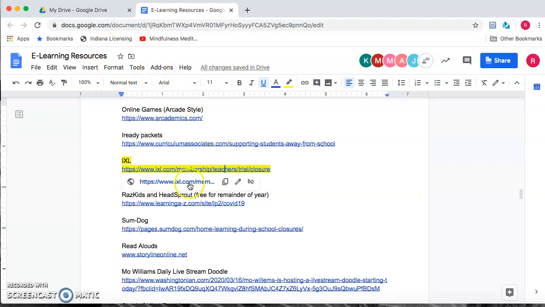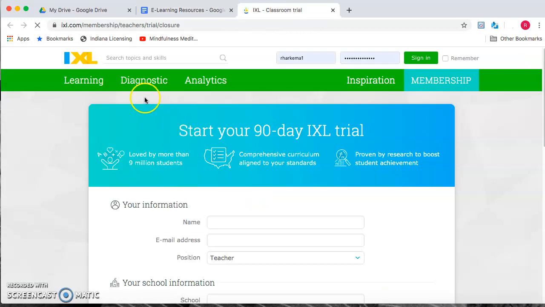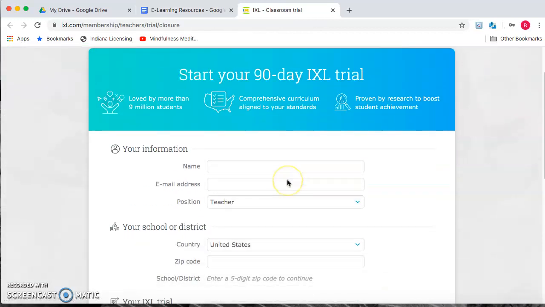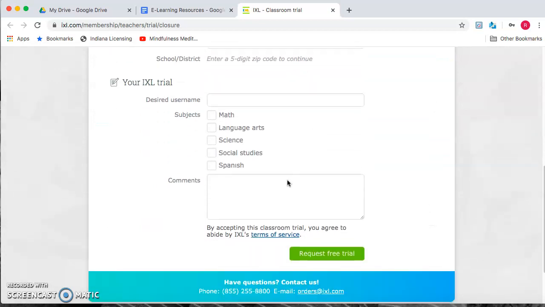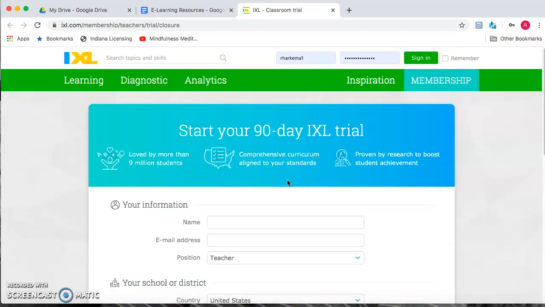So I'm going to go ahead and just navigate now to IXL. Now, if you haven't started your 90-day trial, this is the screen that you'll see, and you'll simply fill in your information and you can start your trial. I have started my trial already, so I'm just going to go ahead and sign in.